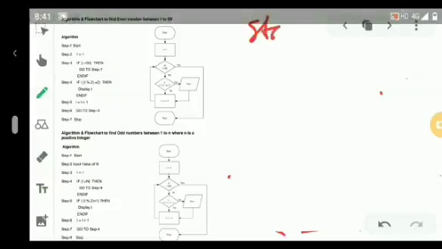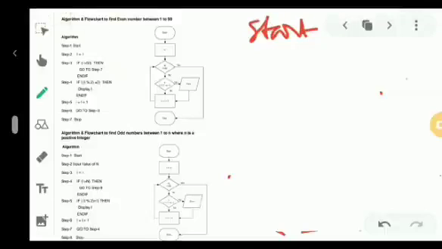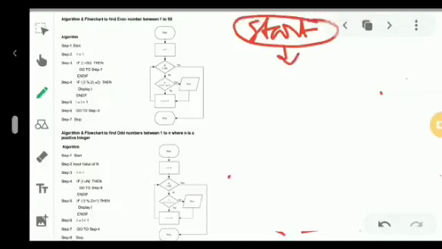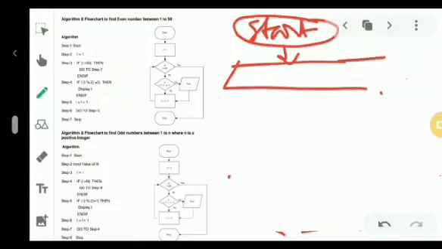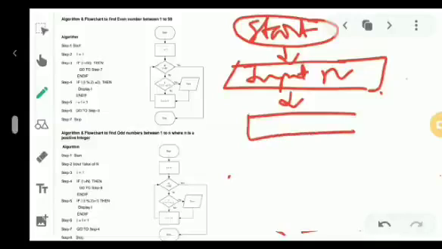So let's start. This is the start. Next we have to take the input value of n. What should be the n value? It can be anything. Then we have to initialize the loop variable, that is I from 1. I have initialized, and then we will go for the checking.